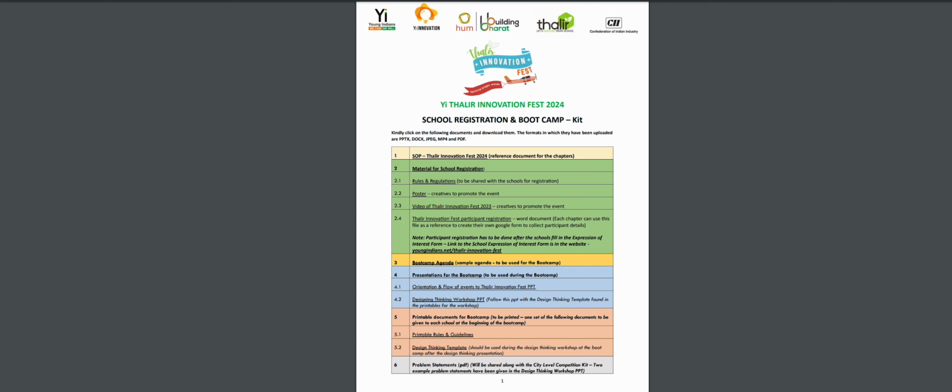Section 3 will have the boot camp agenda. Section 4 is the presentation for the boot camp. Sections 3 and 4 are what we will go through today specifically in the upcoming slides. Section 5 will be all the printable documents that you would need for the boot camp. Section 6 will be the problem statements. Again, problem statements will be decided by the NMT teams and will be shared with the respective chapters as and when we confirm the problem statements for this particular year.